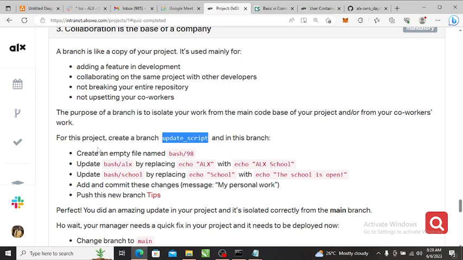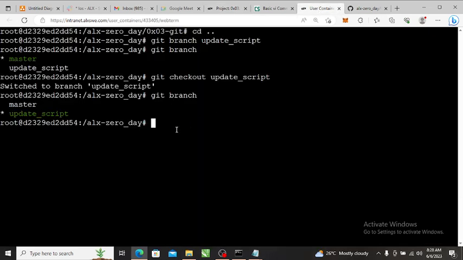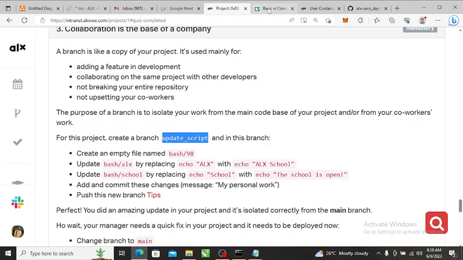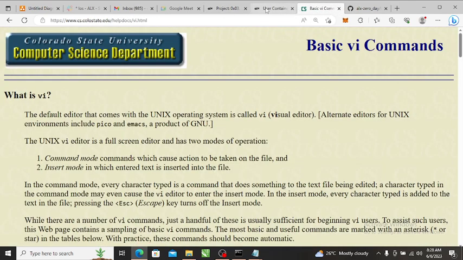So create an empty file. Once you switch to it, you see that in our update script too, we have the same access to all the files that the master has. So any changes we make here will not affect the master. Then if we are okay with the changes, we can merge it with the master, and that's what we'll be doing.